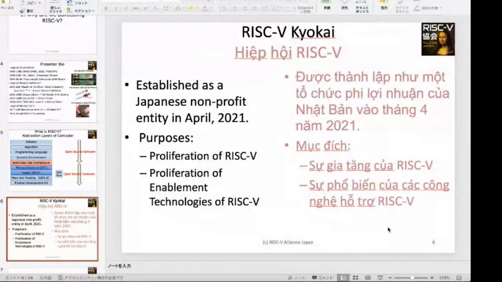RISC-V Kyokai, or RISC-V Alliance Japan, was established as a Japanese nonprofit entity in April 2021, after we had been active since 2014-2015. The purpose of this organization is the proliferation of RISC-V and of enabling technologies for RISC-V, including PDK, EDAs, and of course the cross tools and operating systems and all these things.